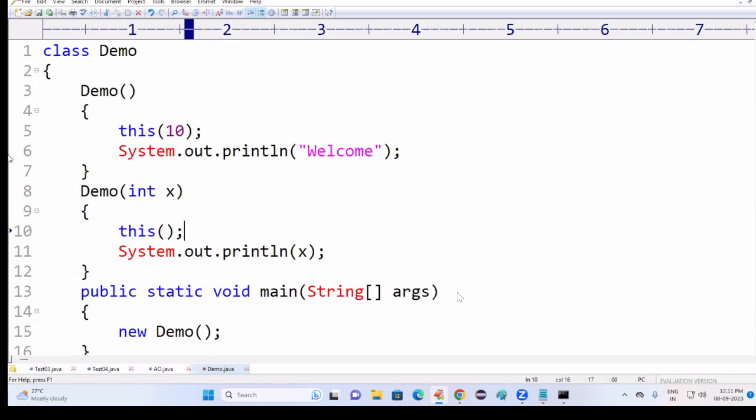Okay, I'm not asking for the answer. I'm just asking for the way of thinking. I'm just checking your way of thinking. Now four answers came: welcome 10, 10 welcome, infinite times, and error. Any other?